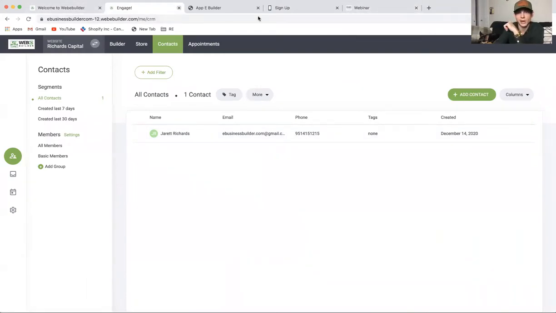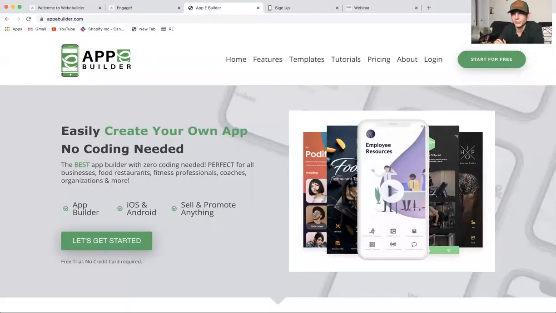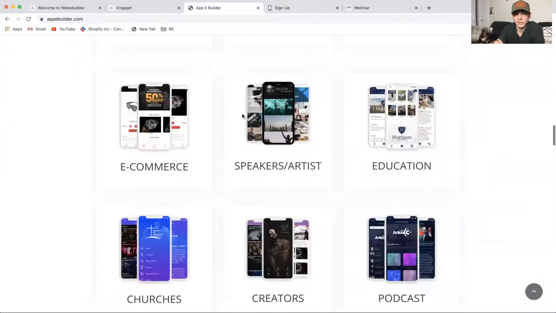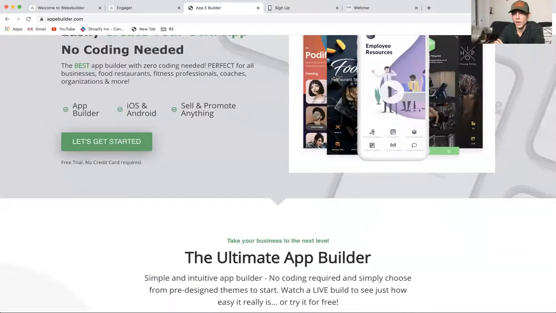Now let's go ahead and hop into Appebuilder.com so I can show you how to send out push notifications. So in addition to the push notifications, like I said, if you go to Appebuilder.com, you're going to be able to see everything that the software does to be able to build your own app without any coding needed whatsoever.